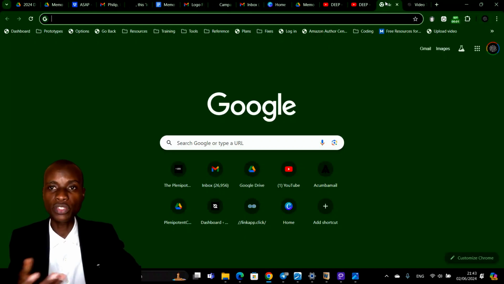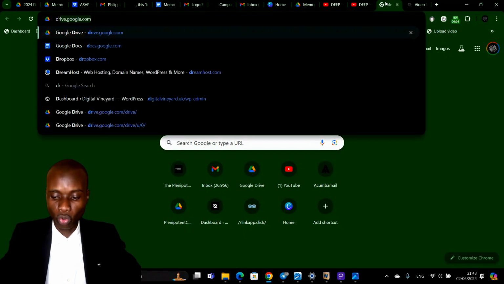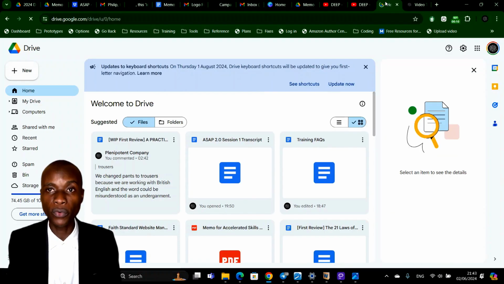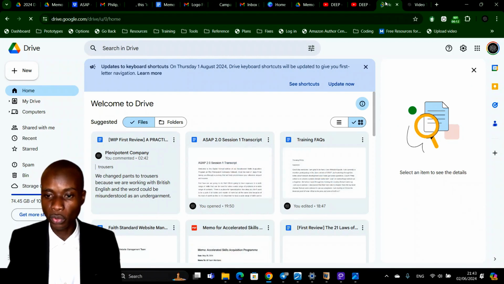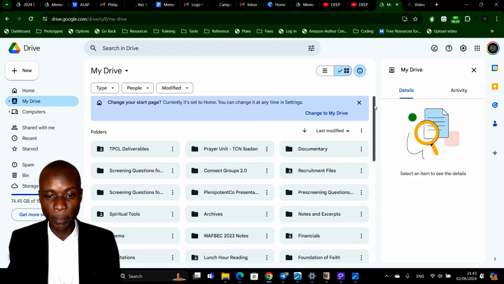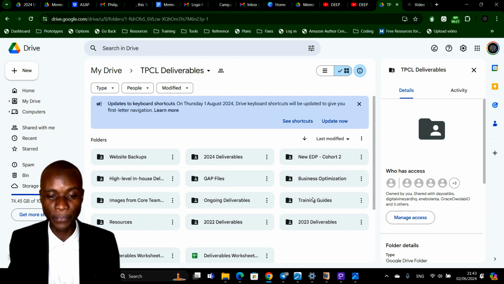Okay, let me just go to Google Drive. Let me share my screen. To access Google Drive, simply go to drive.google.com, or you can install the Google Drive app on your phone or other mobile device. So this is Google Drive, and you can come to My Drive, and do you see how we have different folders for different purposes? Now all of the projects we work on in the company are in this folder, TPCL deliverables, and we have organized it in different ways.